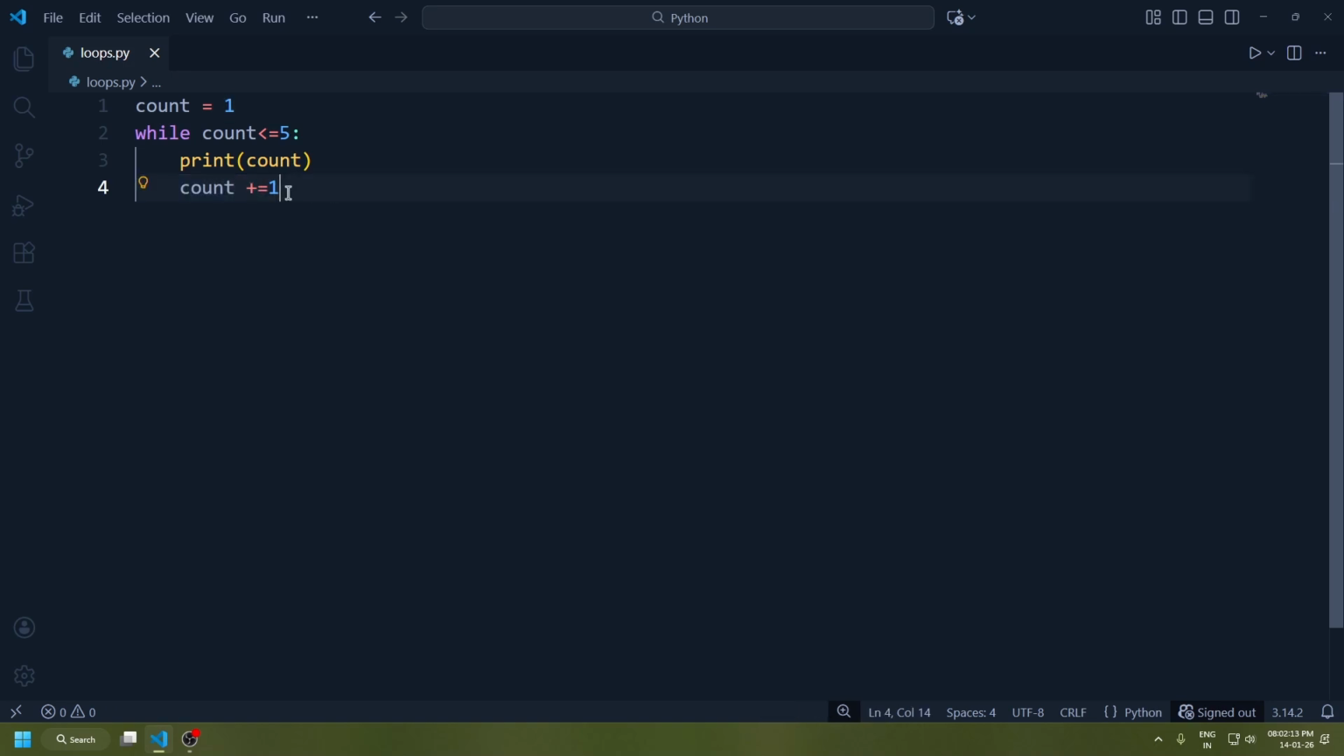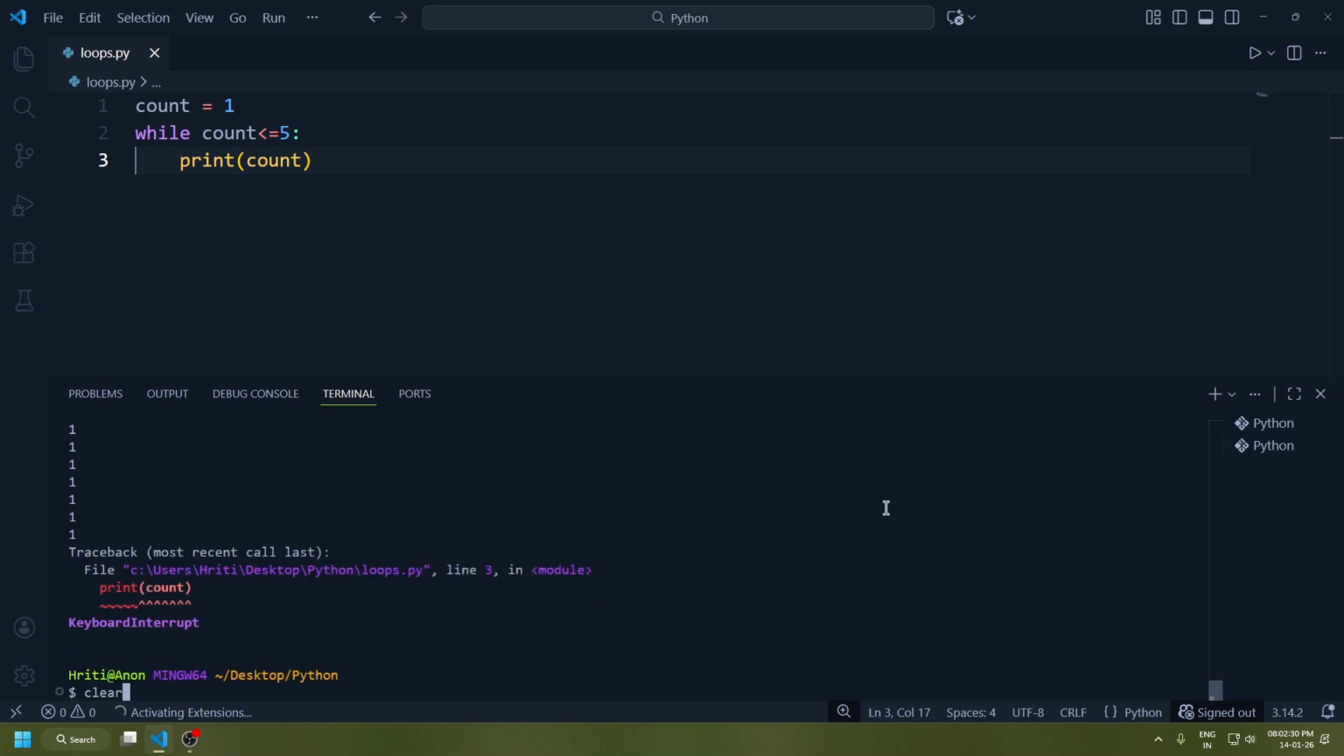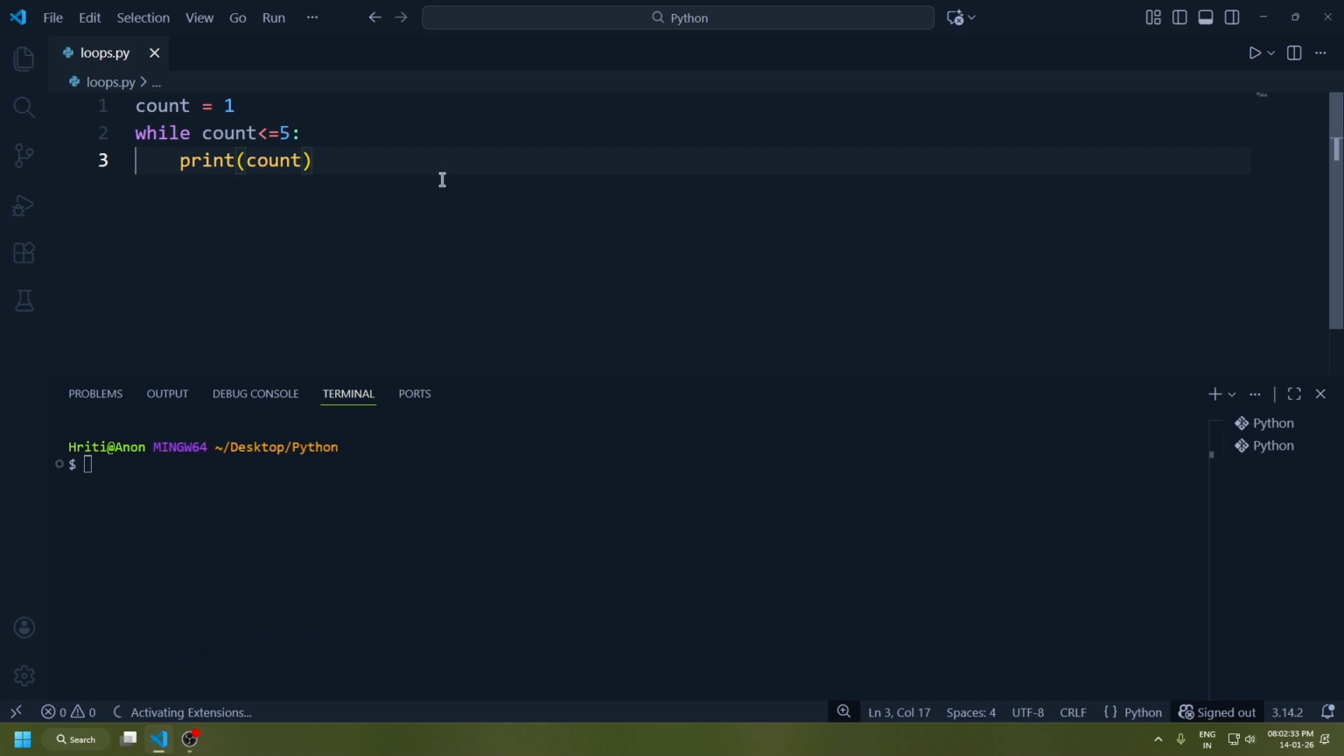And remember, this count plus equals 1 prevents an infinite while loop. If you remove this, see what happens. It's going to print 1 1 1 1 1 1 1 1 and it's not stopping, it will keep on going. To stop that, we'll use Control C and we'll hit clear to clear up the mess. This condition never changes because count will always be 1, and because of that this program will run infinitely.